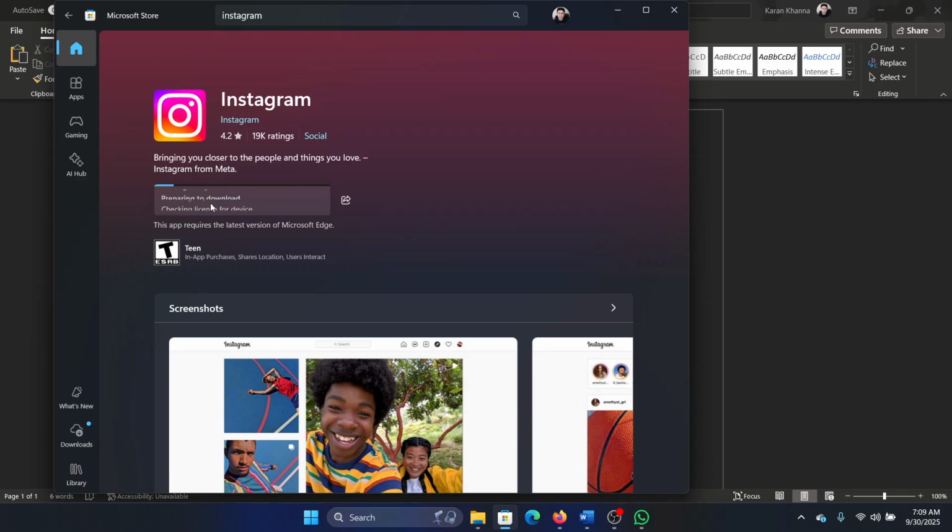Let it install Instagram on your computer. It needs a while to install it. We will wait till then.